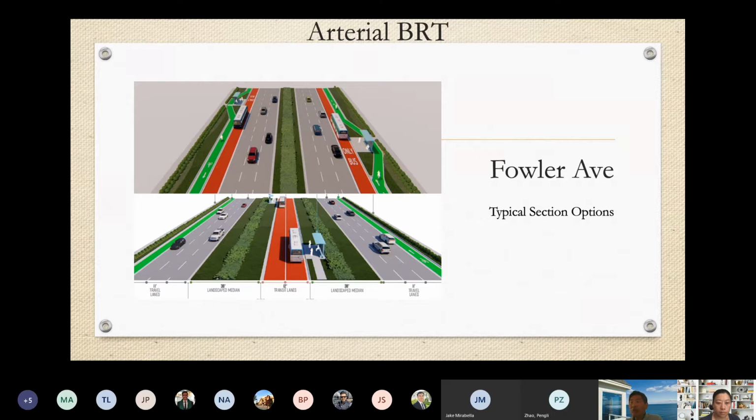The bottom typical section is a more elaborate one. Basically, we're looking at running the bus in the center lane, which will be the dedicated bus route, and we only leave three through lanes for Fowler. But that will require reconstruction of Fowler because we're pushing the travel lanes almost to the edge of the right-of-way. So that will require major reconstruction of Fowler.